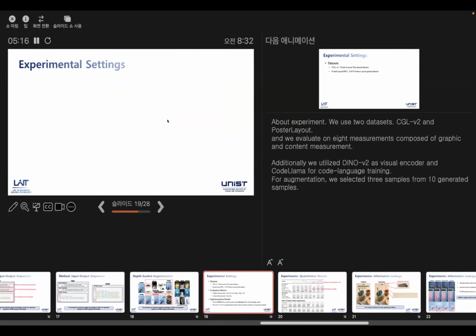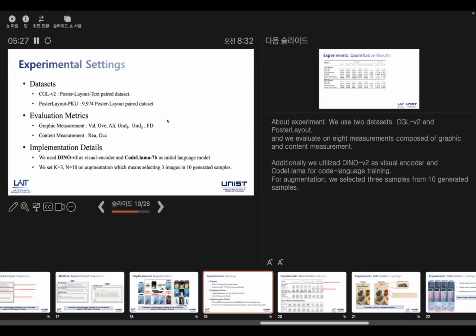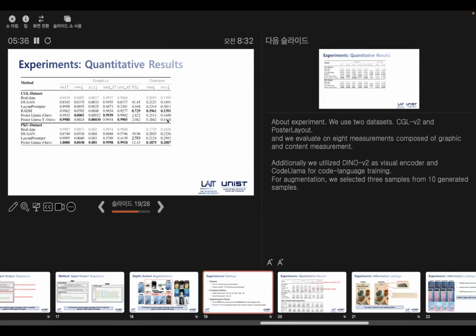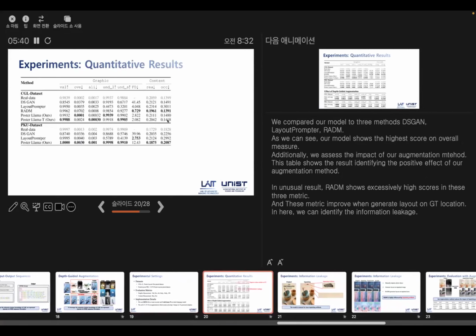About this experiment, we used two datasets, CGL version 2 and PosterLayout. And we evaluate on 8 measurements composed of graphic and content measurements. Additionally, we utilize the DINO version 2 as the visual encoder and Code Llama for code language training. For augmentation, we selected 3 samples from 10 generated samples. We compared our method to 3 methods, DSGAN, LayoutPrompter, and RADM. As you can see in this figure, our model shows a high score on overall measures.